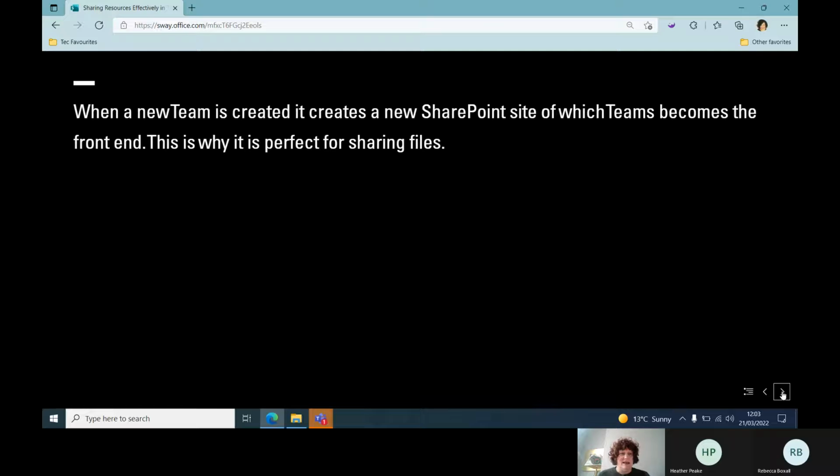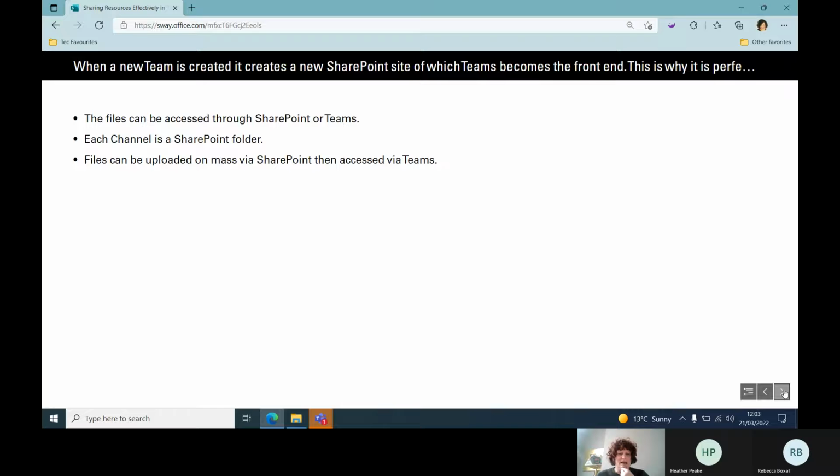So Teams becomes the front end of this, which is why it's perfect for sharing files. Essentially you can build up a catalogue of files within the SharePoint, but then you can highlight items in that SharePoint using Teams. So the files can be accessed via SharePoint or via Teams. If you're searching, it makes sense to look through Teams, whereas if you're adding a lot of resources at any one time, you might find it easier to work through SharePoint. It's exactly the same thing that you're just accessing in two different ways.